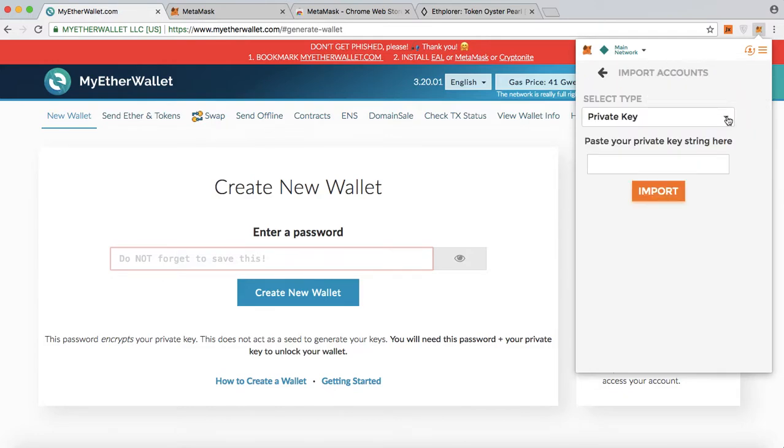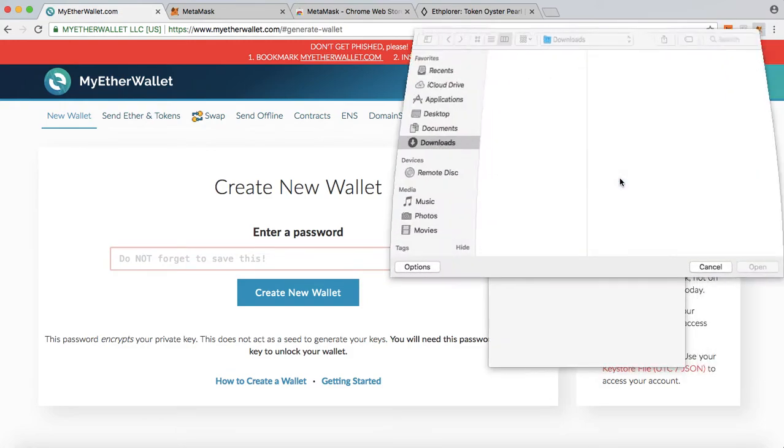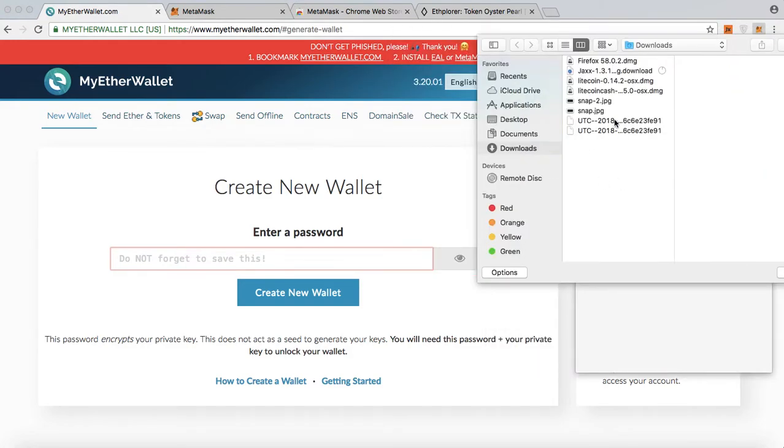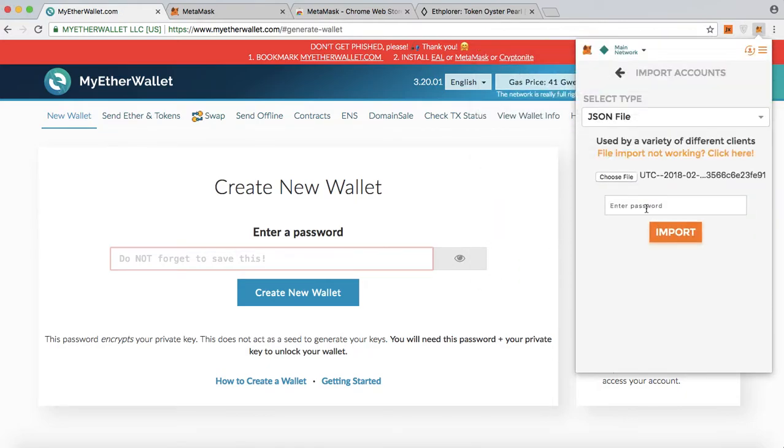So import the account. I'm not going to use the private key. I'm going to use the JSON file. I will choose the file, which I already saved in here. Then I click OK, and then I enter the password for this.